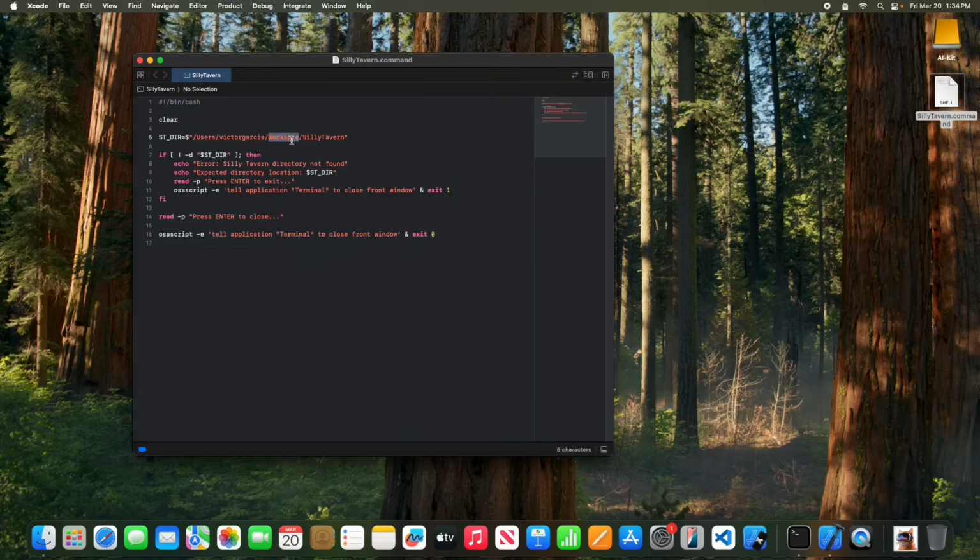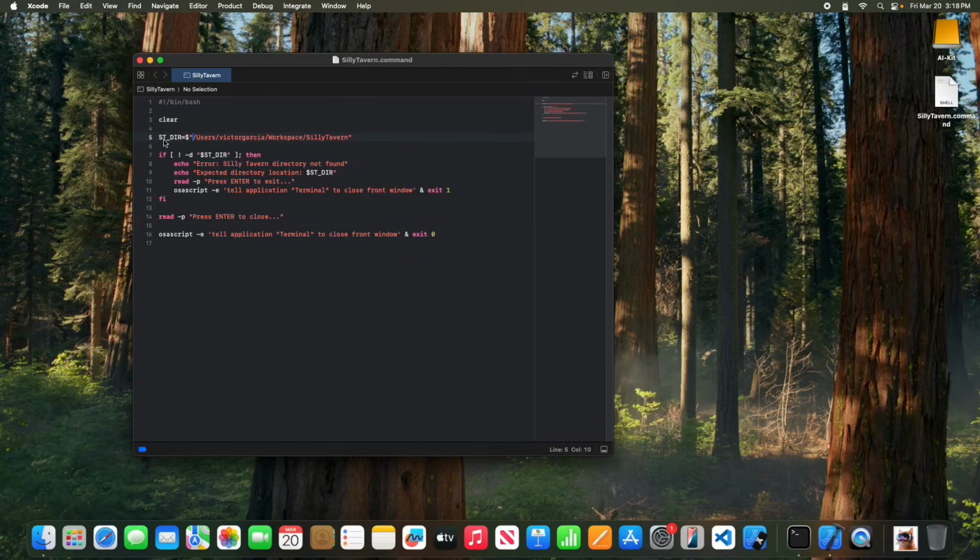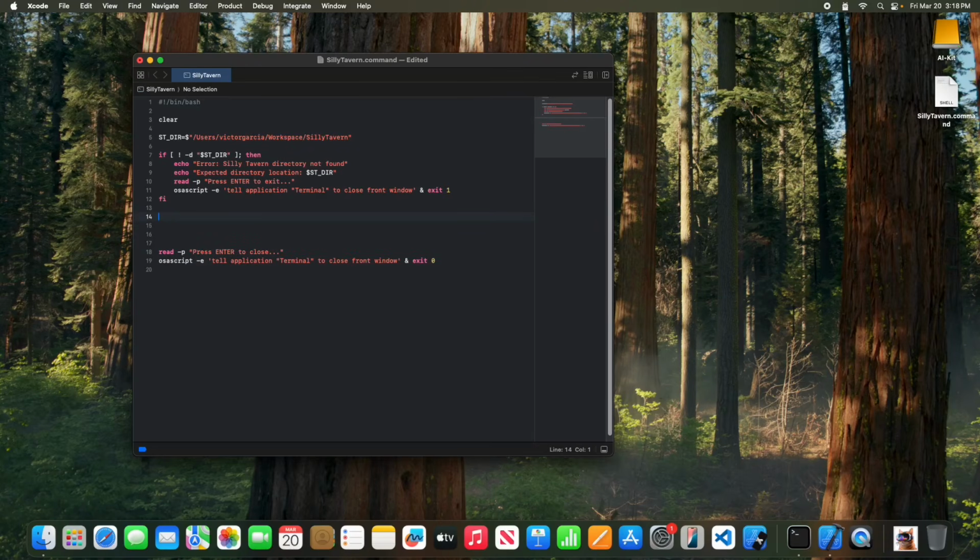So let's add that A back. And now that we have our variable made and it's working, we can actually navigate into that directory. So I'm going to make that tail end a little bit smaller and move it down a little, just so that we're working in a separate area.